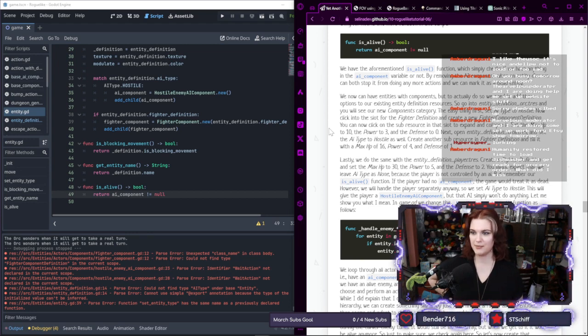We now can have entities with components, but to actually do so, we need to add these options to our existing entity definition resources. So go into entity definition.